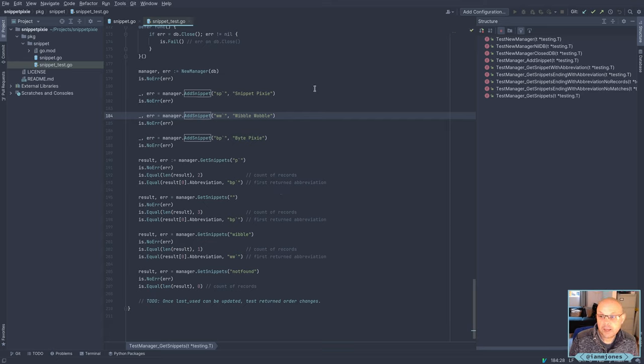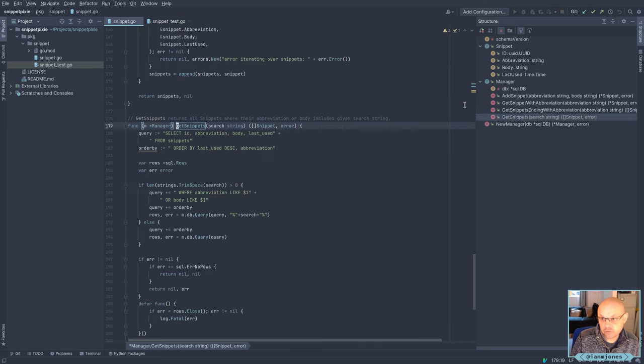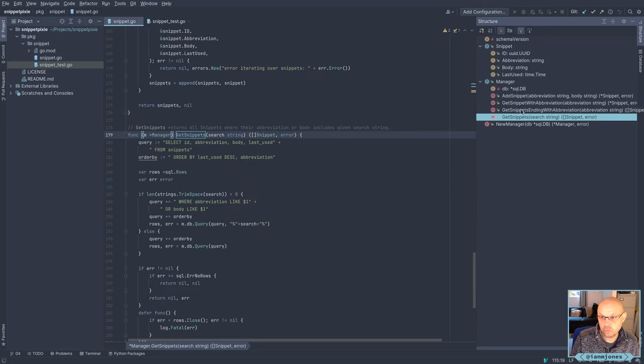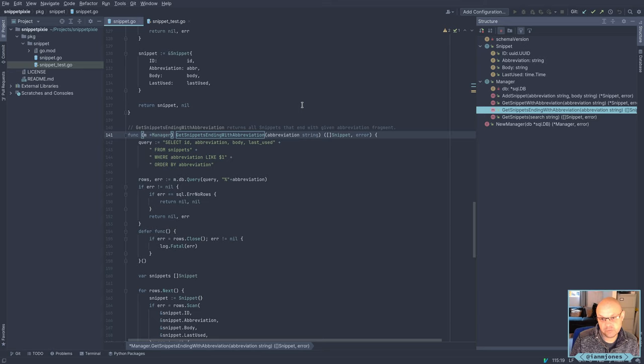Let's move on, there's a couple of things we need to do still. So at the moment we have add snippets. We have various ways of getting snippets. We can get it with the exact abbreviation, or with a search, or search for snippets by the end of the abbreviation. These are all things I know I need when I'm building the Snippet Pixie app. But what we haven't got yet is a way to update your snippet, if you need to change the body or whatever, and of course delete.